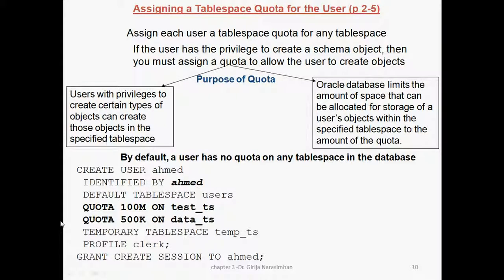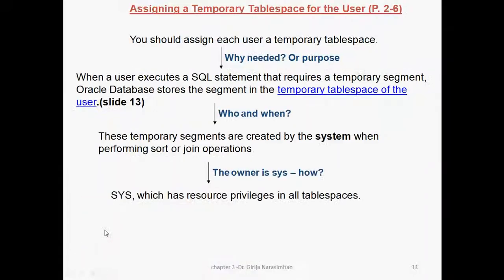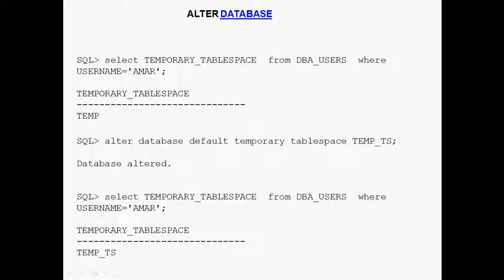Now part number 4. What is part number 4? Part number 1, part number 2 is default table space, 3 is quota, 4th is temporary table space. What is temporary? Assigning a temporary table space for the user. You should assign each user a temporary table space. Why do I want to assign it? When a user executes an SQL statement that requires a temporary segment, Oracle Database stores the segment in the temporary table space of the user. We can go and see what the temporary table space is and how it is used.